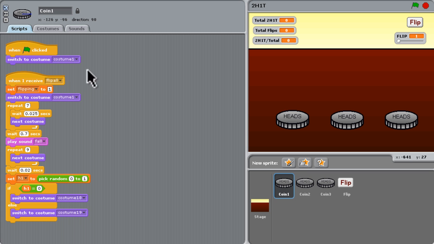What's the difference between coin 1 and coin 2? In coin 2, we don't have a flipping variable. That's only on the first one. So this right here that sets flipping to 1, we don't have. What we have in its place is wait 0.3 seconds. So it says wait before starting to flip this one. And then just do the same thing and generate a heads or a tails for the second coin.